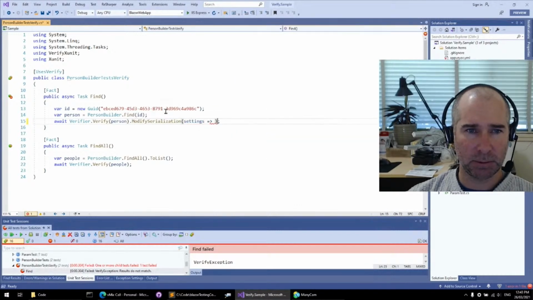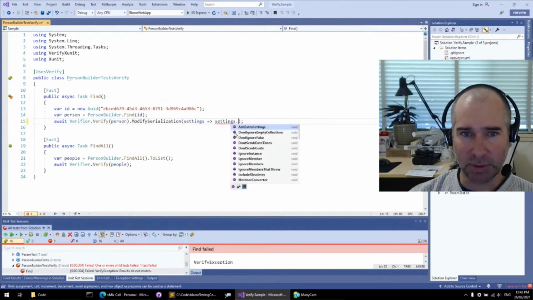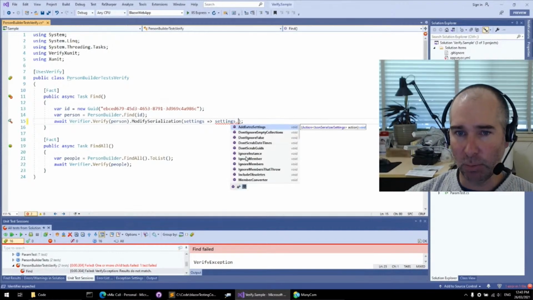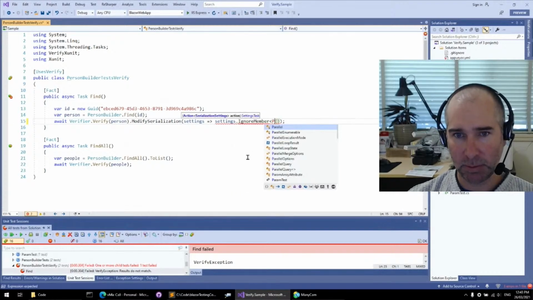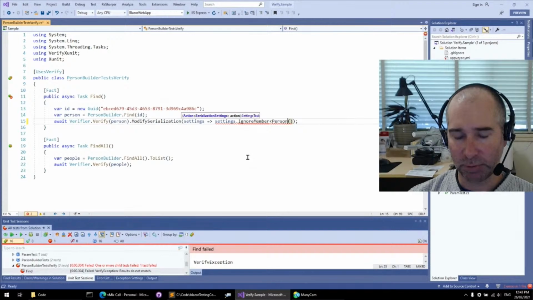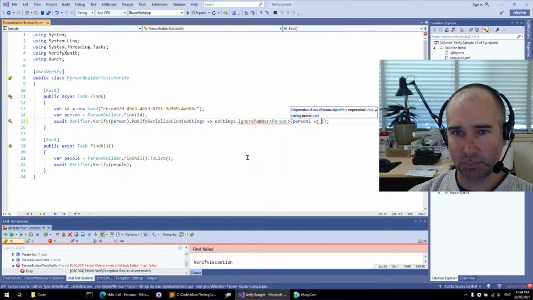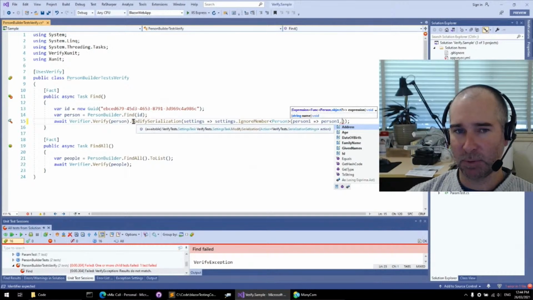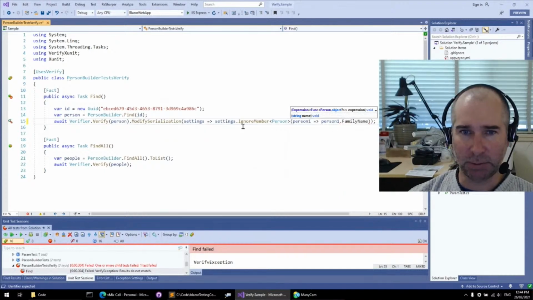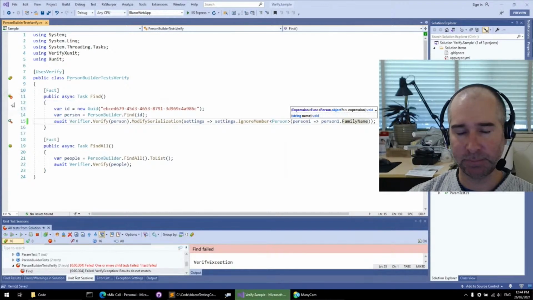Right, so inside here, it's weird my caps lock is locked on, that's going to be annoying. So you can actually ignore members. So we could say on person, and then you can give it a strong type to ignore specific members. All right, great. There's a lot of helper methods at the top level for sanitizing data. Nice. So if I do ignore member and then re-verify.